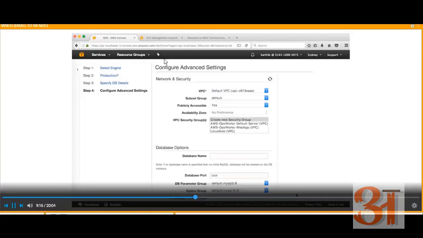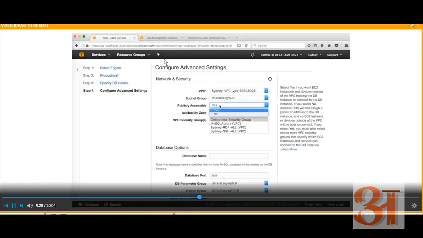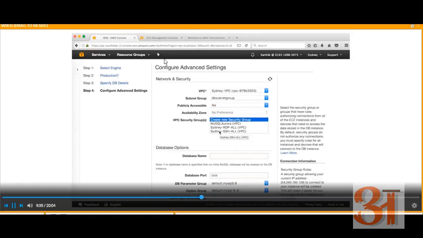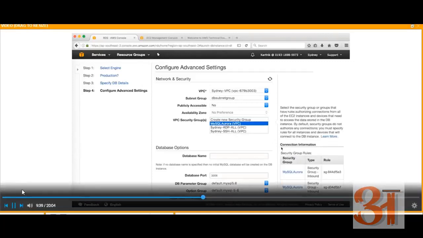On the Configure Advanced settings, we can specify a VPC and a subnet group that should be used. We can specify if the database needs to be a publicly accessible one and what security group should be used. As this is a MySQL database, I will use a MySQL-based security group.